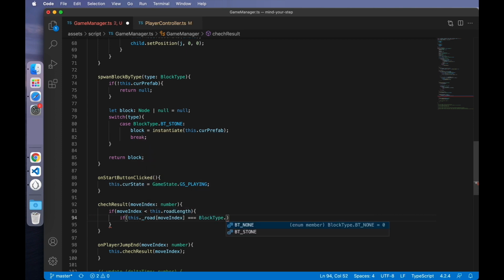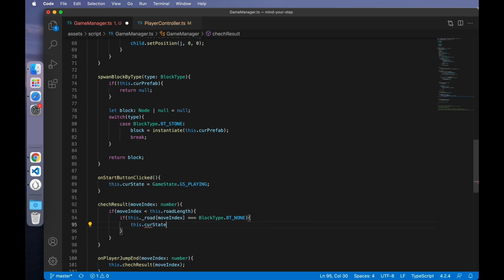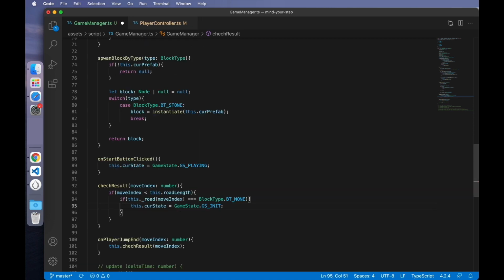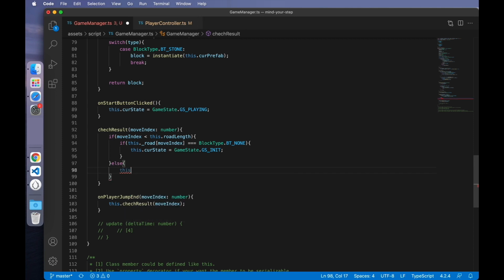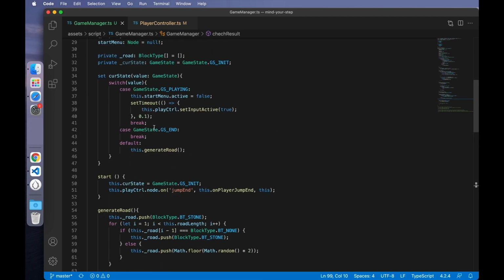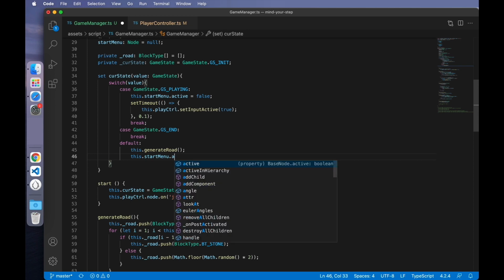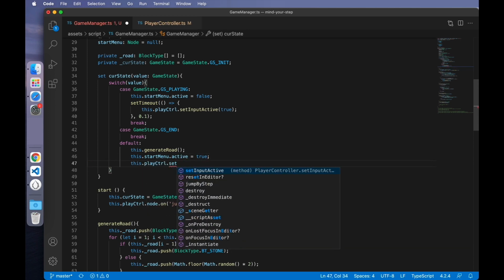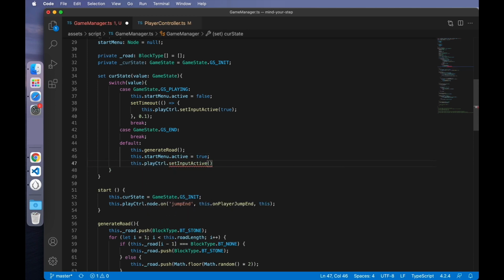If it's a pit, then the game is over and goes back to the initial state of the game. If it's not a pit, then the game continues. If he reaches the end, the game also ends and returns to the initial state. If the game goes back to the initial state, it needs to bring up the main screen again and disable user actions. Back to the state judgment here. In the default state, create a road. Meanwhile, activate the main menu and prevent the user from controlling the character movement.